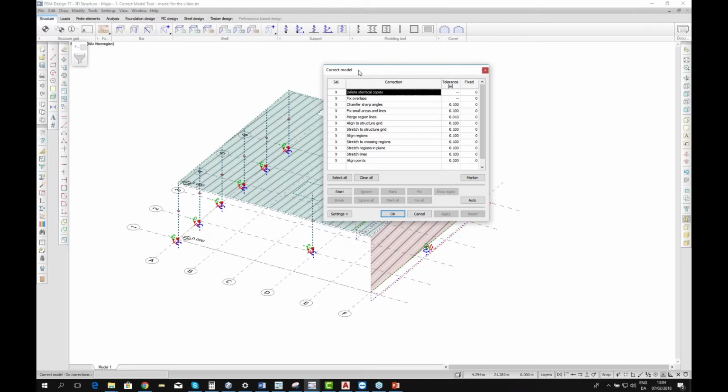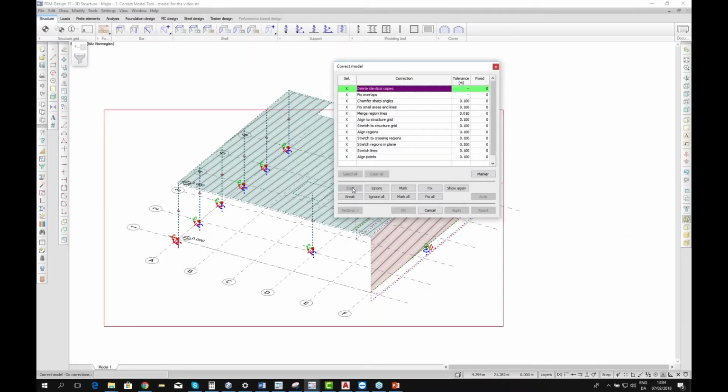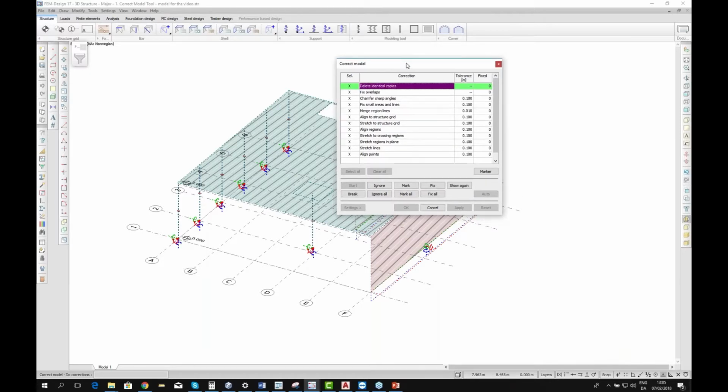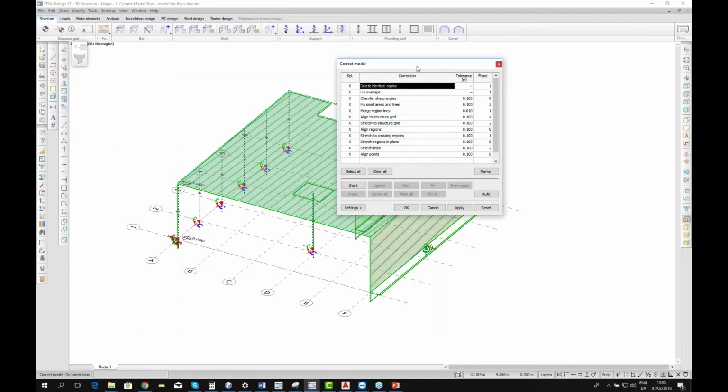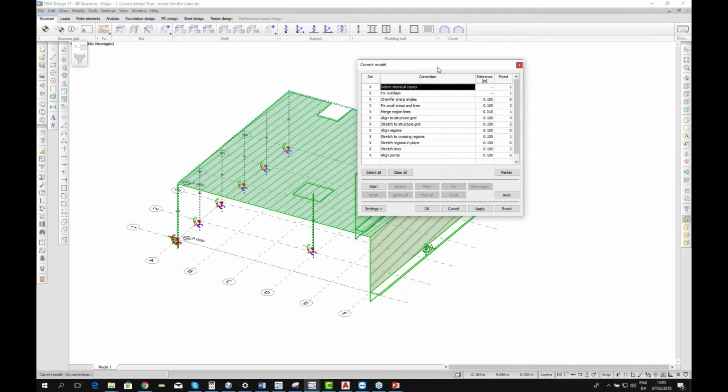You can start by selecting all of them and click Start. And they will be identified as geometrical issues. You have the options to ignore, mark, or fix. I can also have the option to choose Fix All, for example, and the program will do what it thinks is best for the structure.